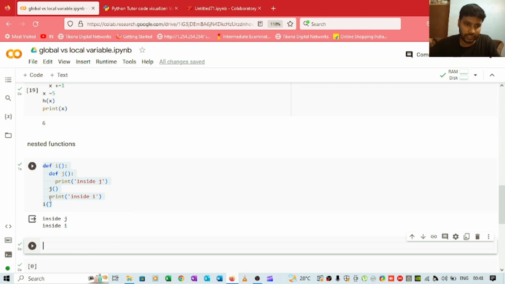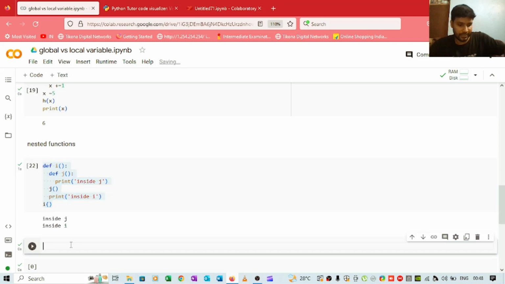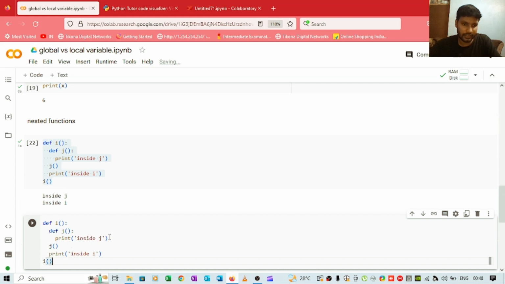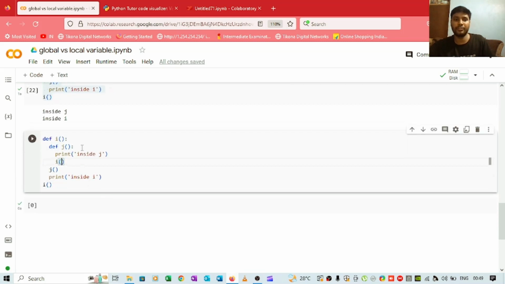So what I will do is I will simply copy this only, and I will paste it over here, and just imagine if I'm calling I here. So now if you just think of this small function, just think of that output which you are going to get. So just imagine which output you will be getting.